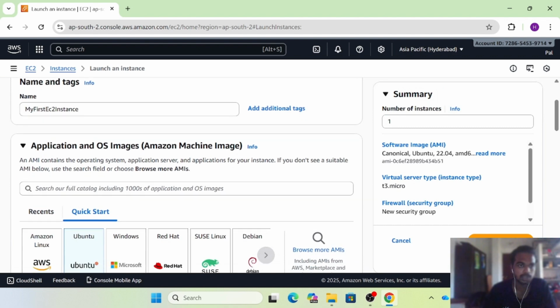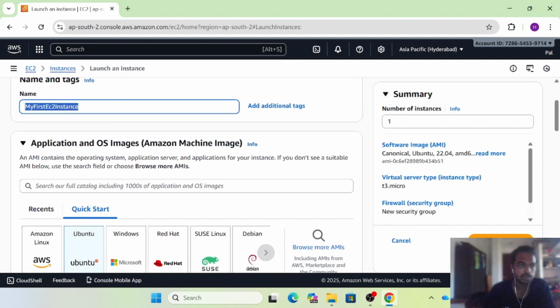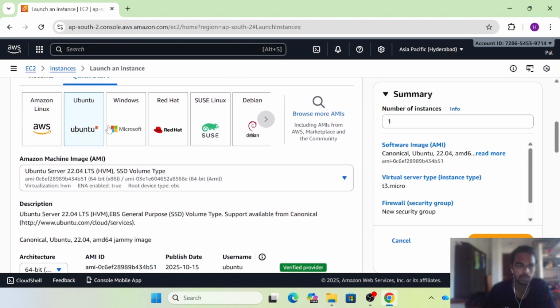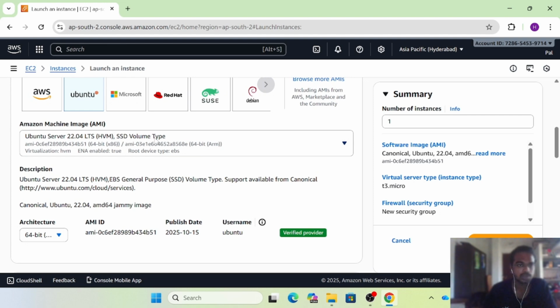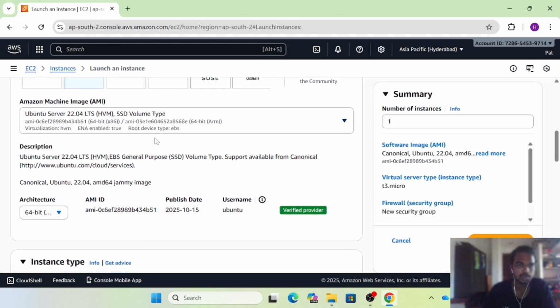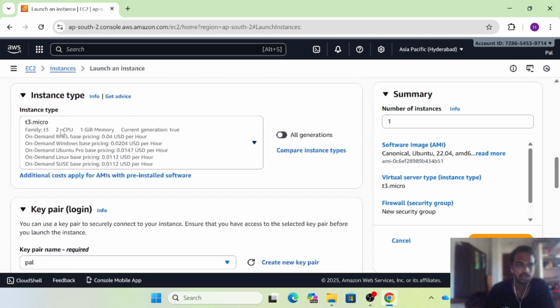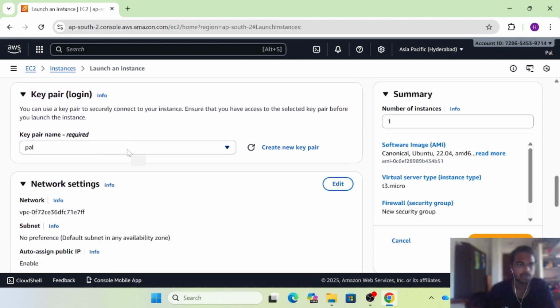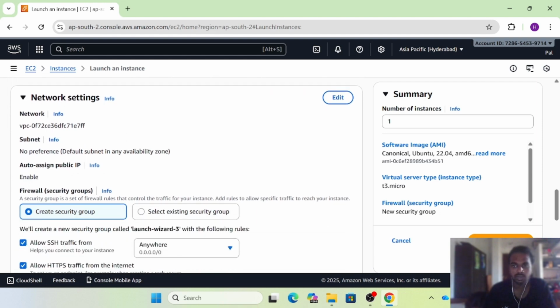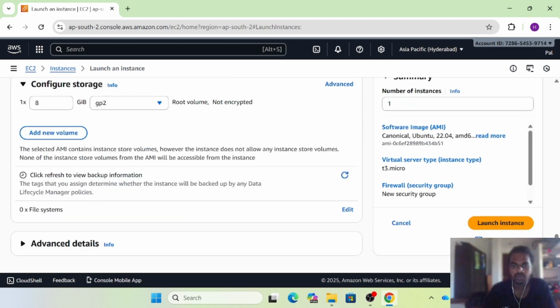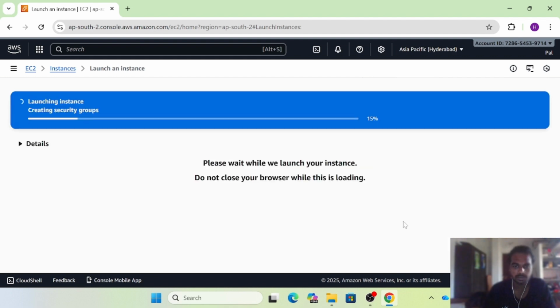These are the steps you need to follow. Initially you need to create a name, which will be your instance name. Then you need to select the OS: Ubuntu, Linux, or Windows as per your wish. Then you need to select the AMI, which is the Amazon Machine Image, the version of Ubuntu. Then you need to select the instance type, which is T3 micro, currently free tier. Then you need to select the key pair, then the network settings, then the storage. After you have selected this, you need to click here to launch the instance.